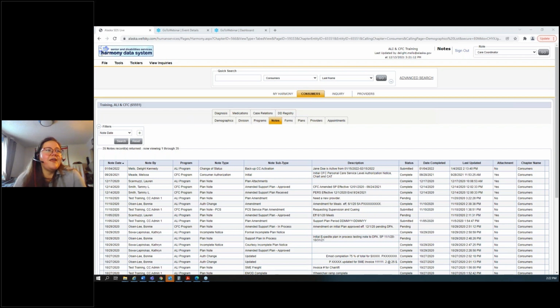Once the time frame is up, do we have to make a new note saying that the backup no longer has access, or is it automatically revoked upon time expiration? It will automatically be revoked.